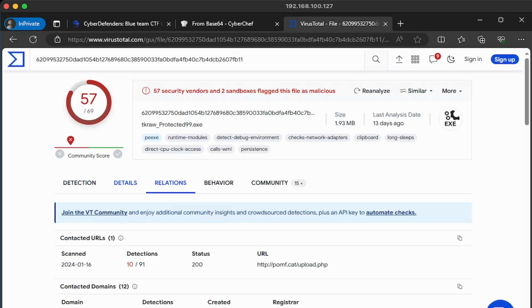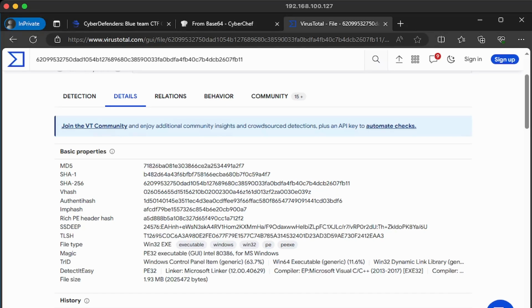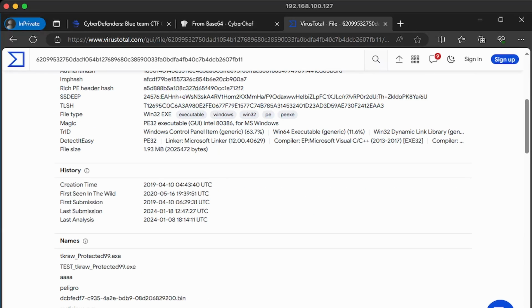If we click on details, we can take a look at the creation time of this malware, which is over here. And the creation time of the malware was back on 2019, April 10th at 4:43 UTC time, which was on the same day our accountant, or at least this accountant, reported this activity.